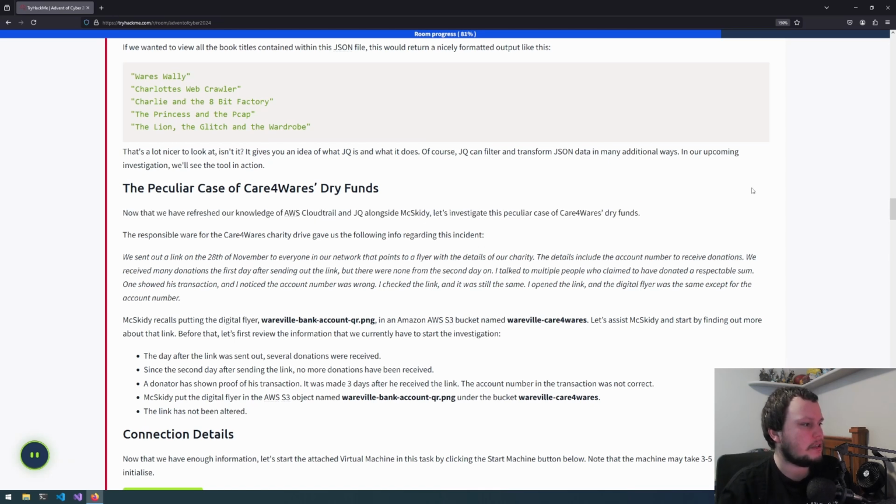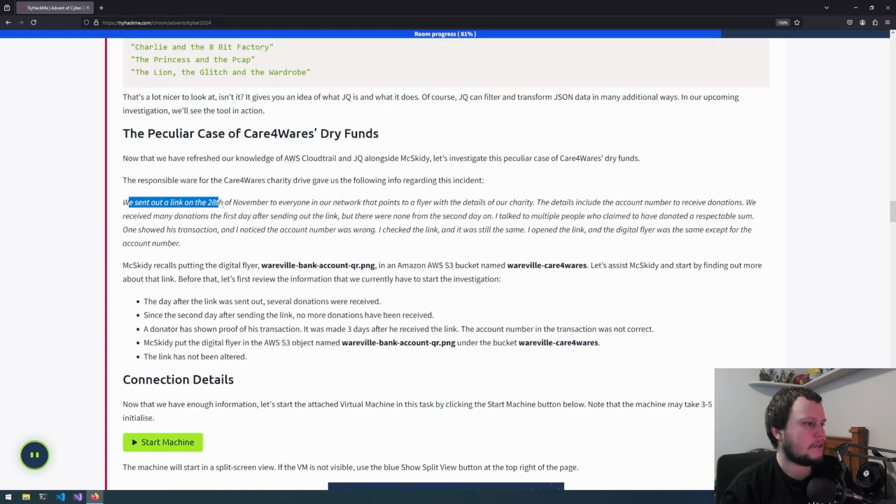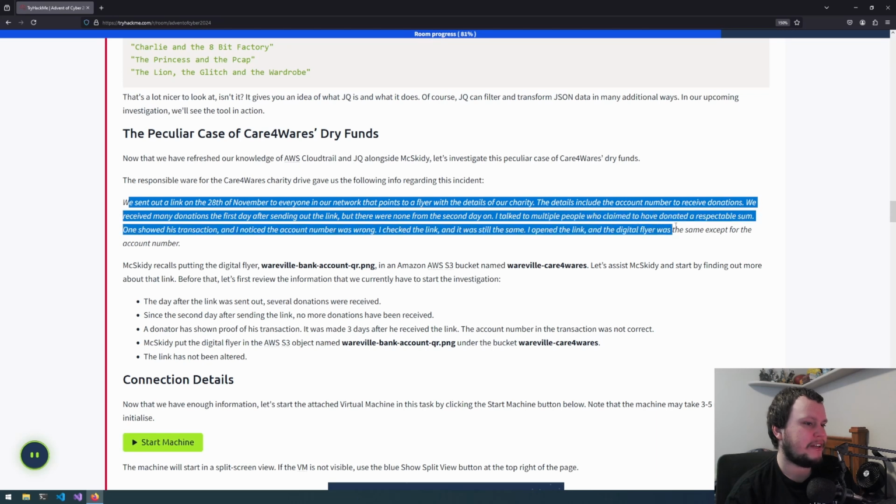The person responsible for Careful Where's charity drive gave us the following info regarding this incident. We sent out a link on the 28th of November to everyone in our network that points to a flyer with the details of our charity. The details include the account number to receive donations. We received many donations the first day after sending out the link, but there were none from the second day on.